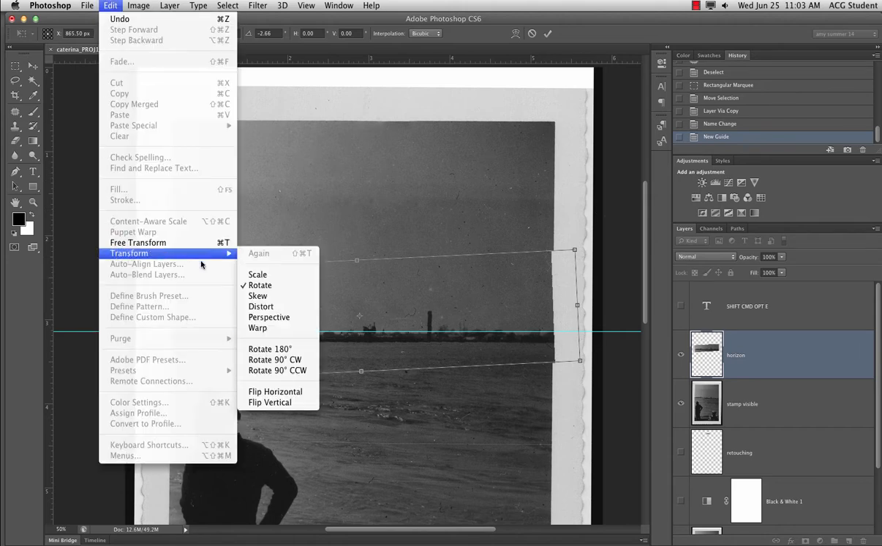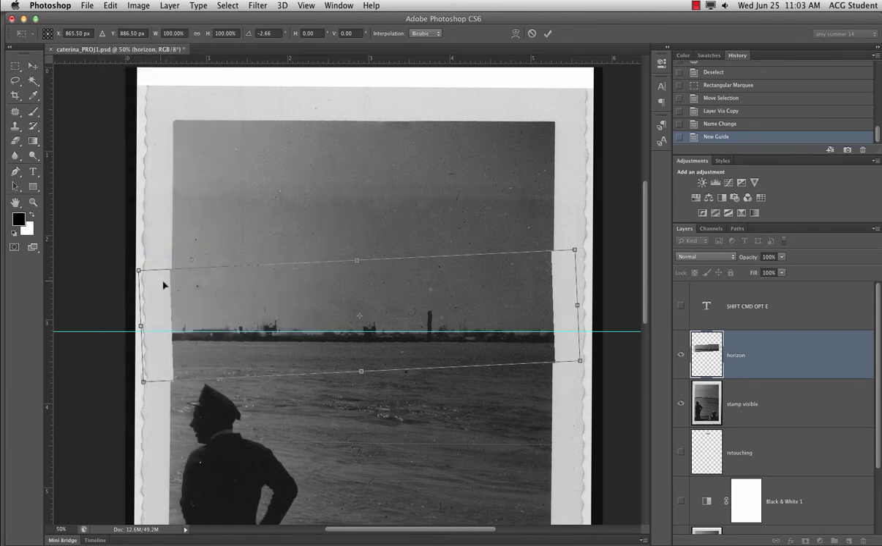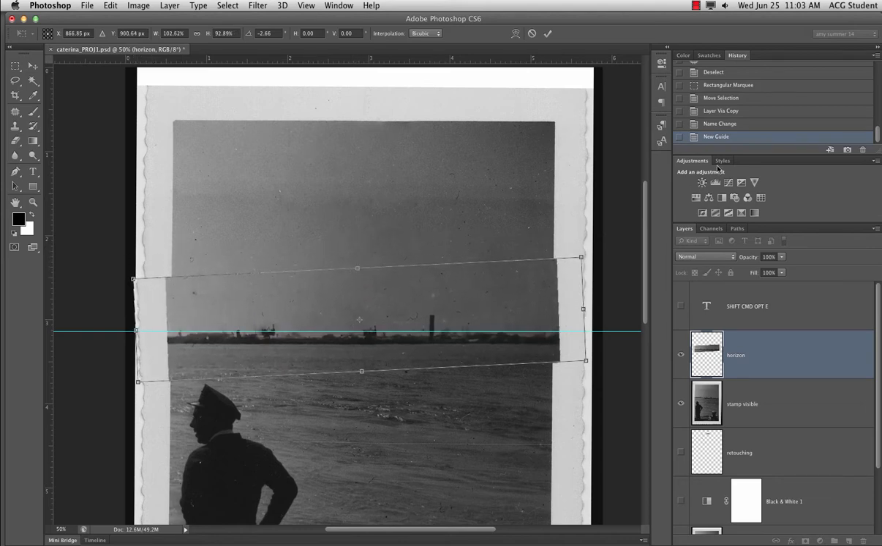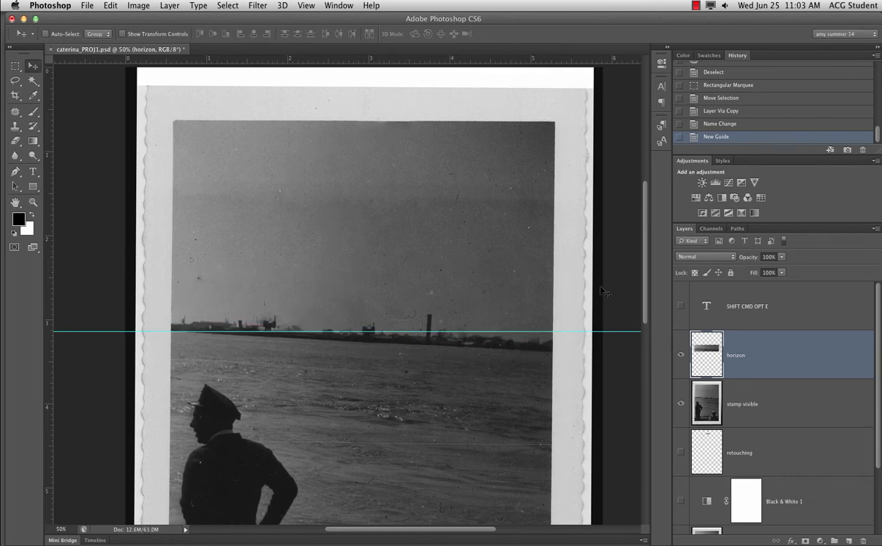Edit, transform, scale will allow us to make it a little larger because you can see it's a little too small here, a little too small here. The key is when you resize something, hold down the shift. When you hold down the shift, it maintains proportion. If you don't hold down the shift, it can be small and weird and kind of funky, right? So let me do that again.